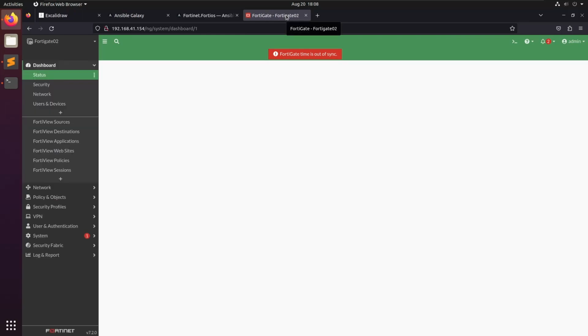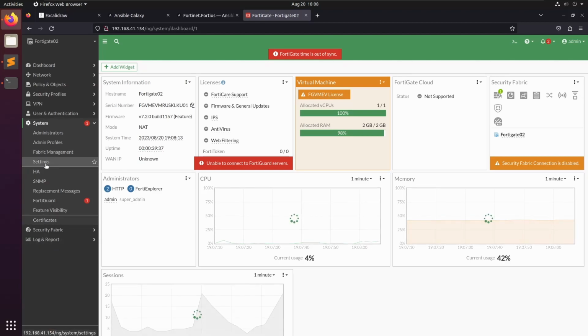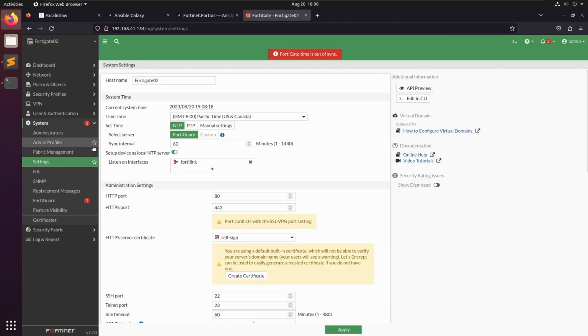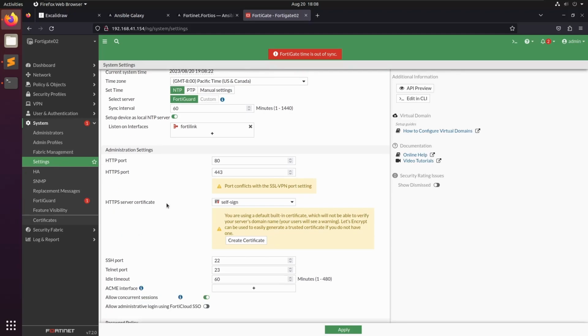Okay, so FortiGate 02, look at this. Something changed. It actually changed the host name. And if we go to System, Settings, you should see that admin interval is 60 seconds now. So we can see here that the idle timeout changed to 60. So we have our Ansible code running and validated.